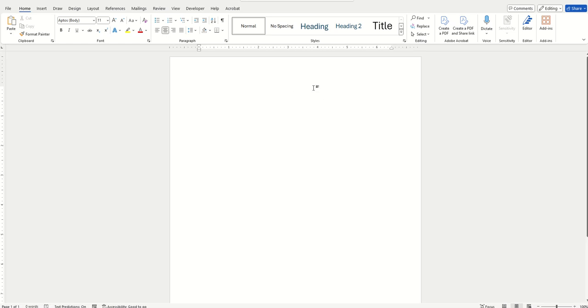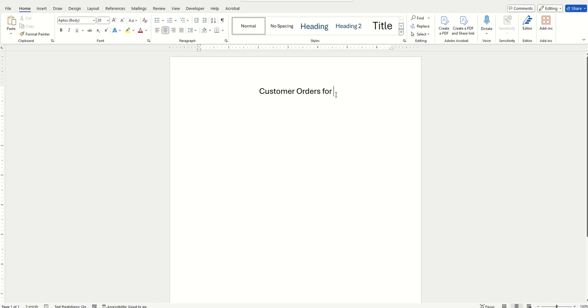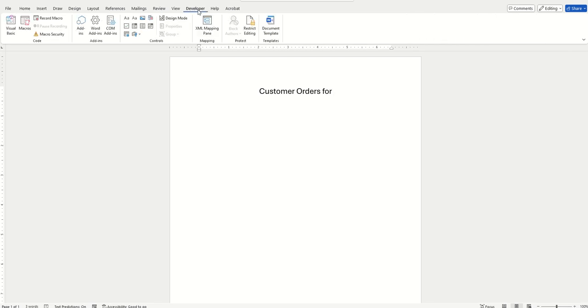Let's call this customer orders, customer orders for, and we'll do a dynamic date. First of all, let's make this a little bigger. Customer orders for. So you've got to go to the developer tab. You have to insert a plain text content control.